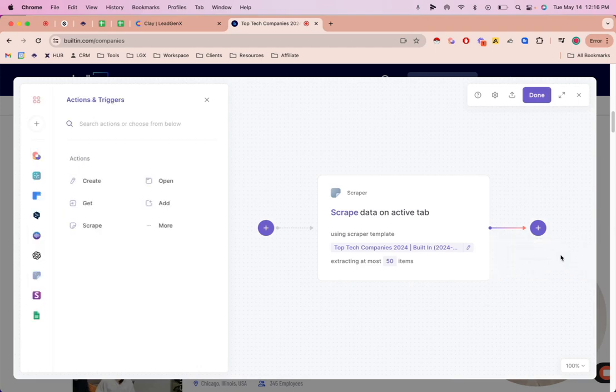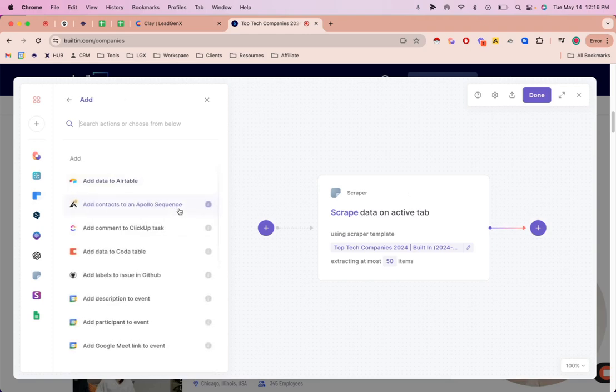Now, great, we've managed to find a way to get this data, and now we want to extrapolate it and add it into a Google Sheet, right? And so we'll click a new action, this plus button. We'll click add over here, and we'll scroll down and click add rows to Google Sheet.